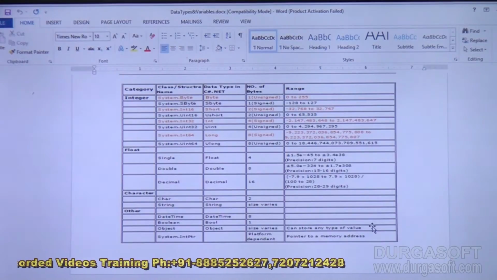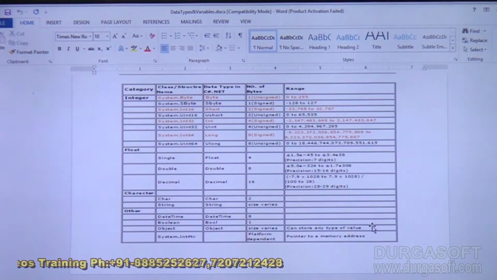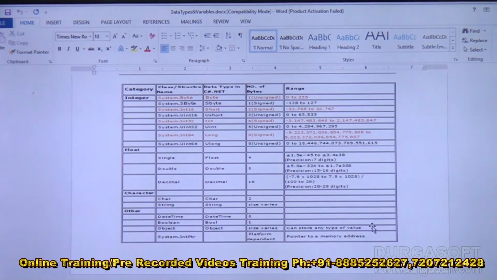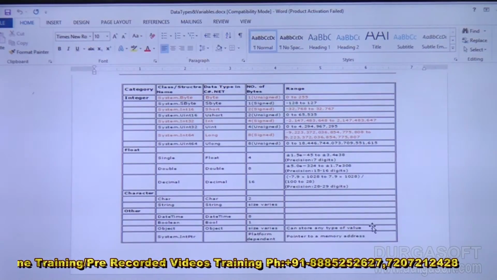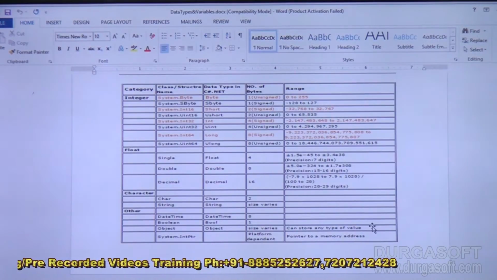Then we move on to the float categorization, where we have Single as a class name, the data type is float and number of bytes is 4. Then class Double, the data type is double and number of bytes is 8. Then decimal, number of bytes is 16. Then we have character, which is char, and number of bytes is 2. String is a reference type and its size varies. Then DateTime, which has 8 bytes. Then boolean, which is 1 byte. Then object, which is a reference data type and its size also varies. Then we have integer pointer, which is platform dependent, a pointer to a memory address. So these are all the different data types and their categorizations.